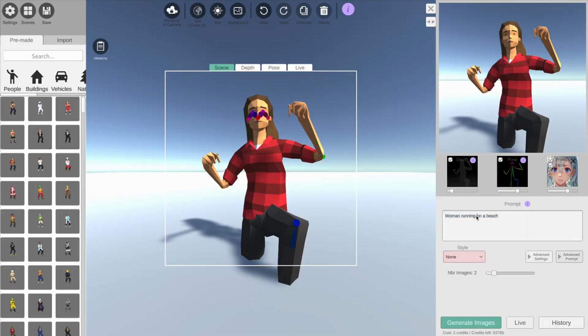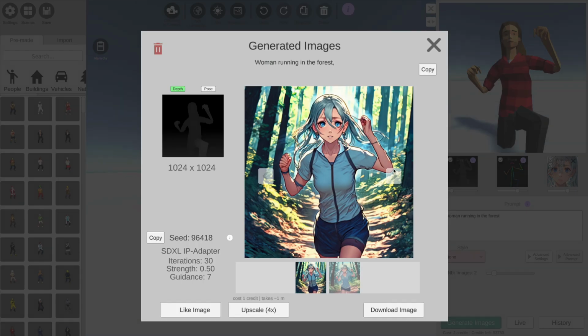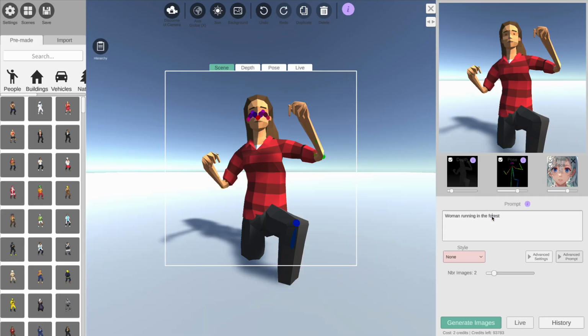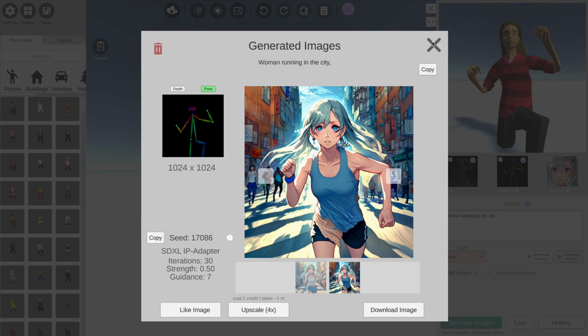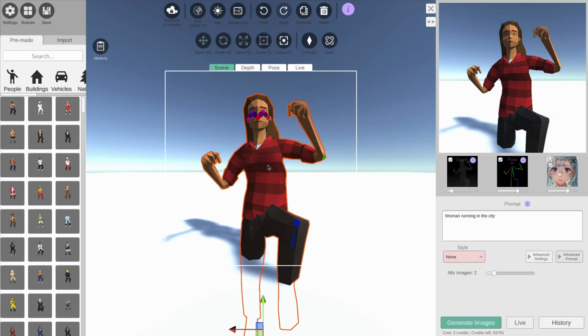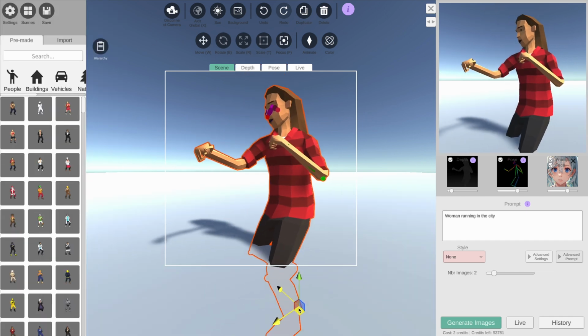Now let's keep the same settings, but try in the forest. That also looks good. Let's try out the city. Perfect. Maybe another pose. Select the character, go back to the pose settings, and here we can try a boxing punch.